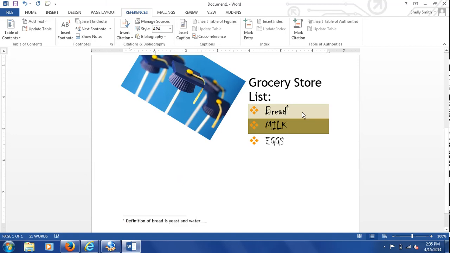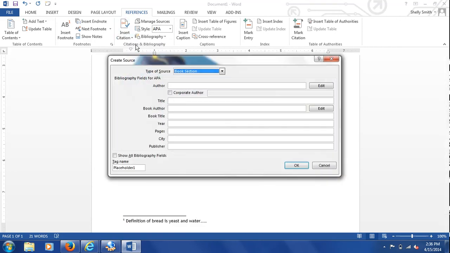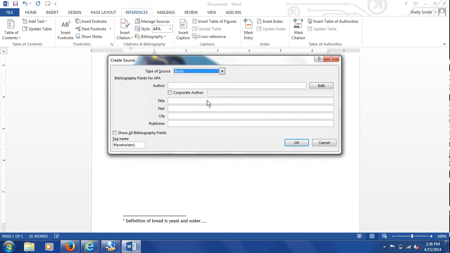But a citation is where you found it. So let's say you looked up where bread was. You're going to insert the citation as a new source, and you're going to say, okay, well, was it a book? Was it a website? Where did you find it? Well, let's say we actually found it from a book. The author, we'll say is, why not? Let's make me the author. The title was, What is Bread? It was written this very moment.